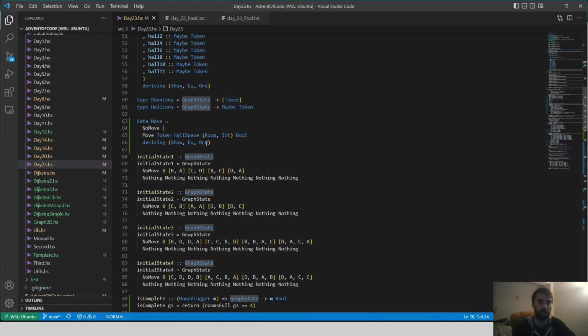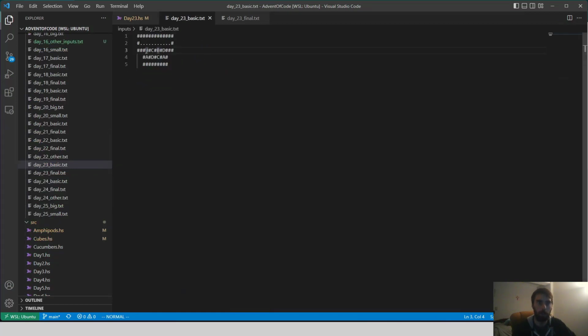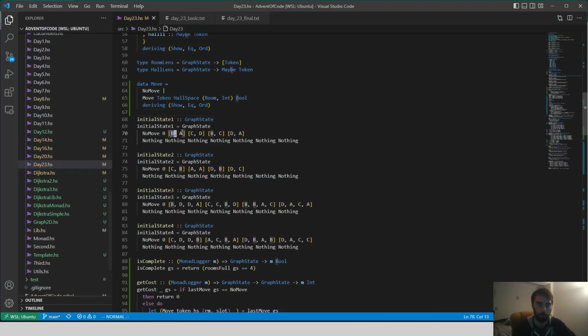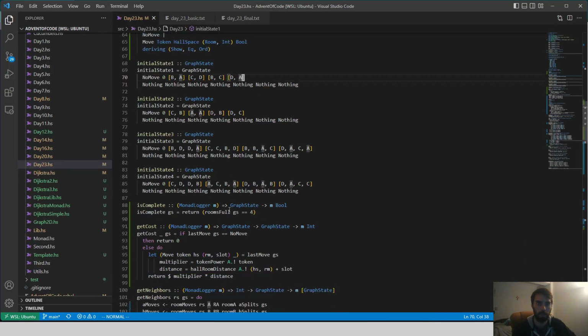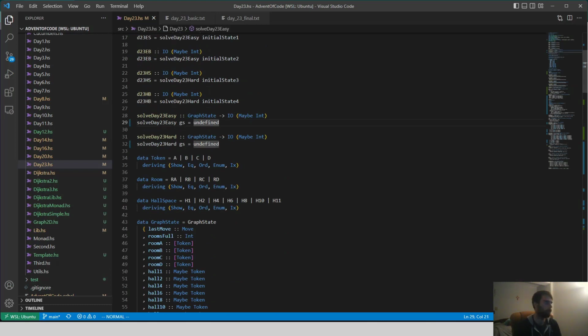Just a quick note, this is our description of the initial state, nothing too complicated. Like if we just look here, first room is BA, second room CD, BC, DA, etc. So nothing too scary there. With the more advanced states, it just has 4 in each room. That's all we're doing. And these two functions will basically be copies of each other.